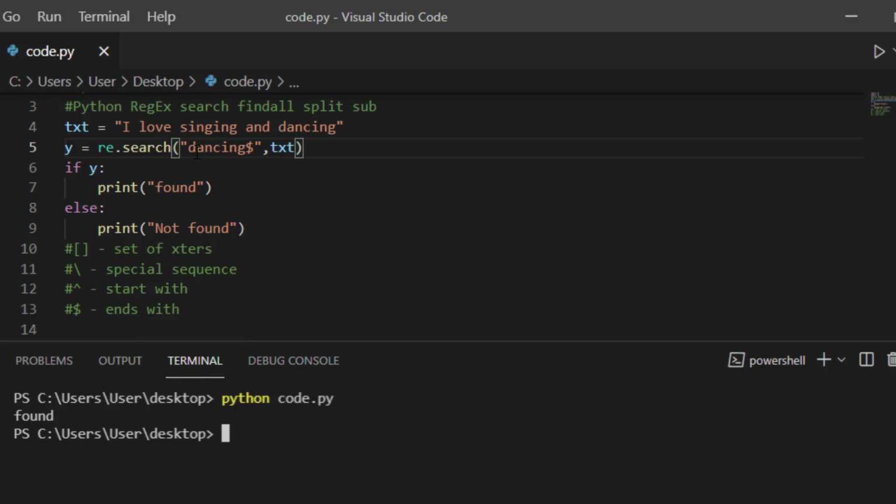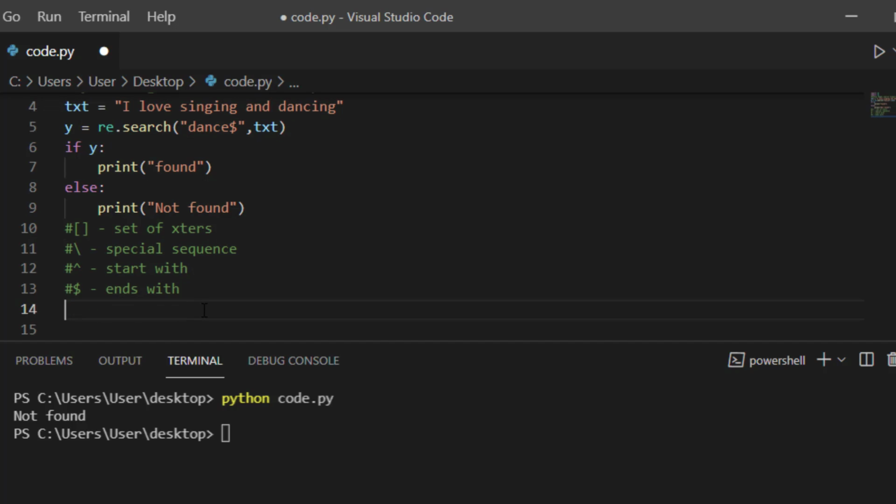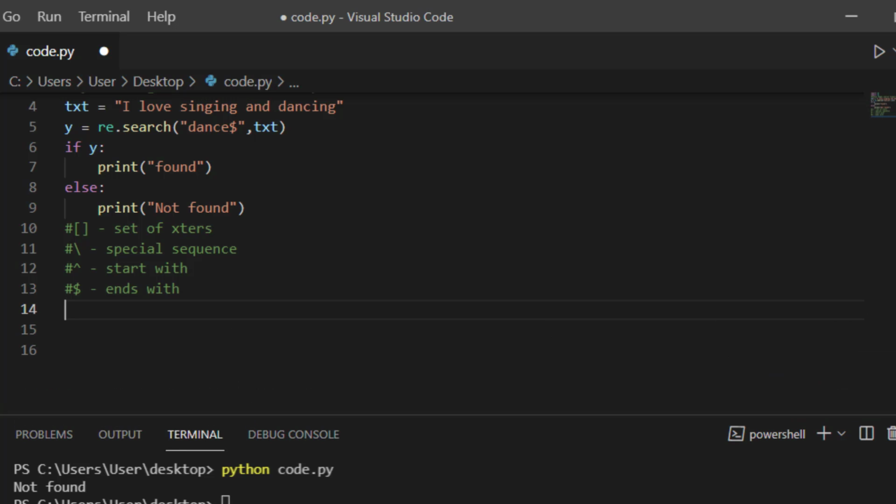But if you write, does the text end with dance? Dance. I save that, and you see it's going to say not found. Why? Because the text doesn't end with dance, so it searches for the exact match that you're giving it.